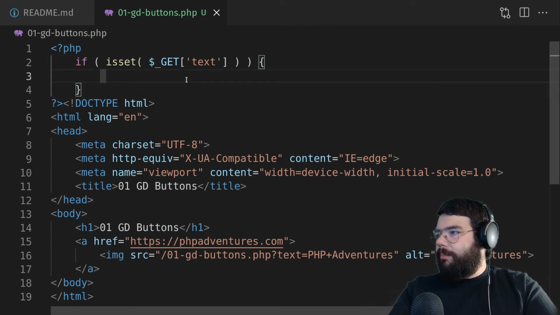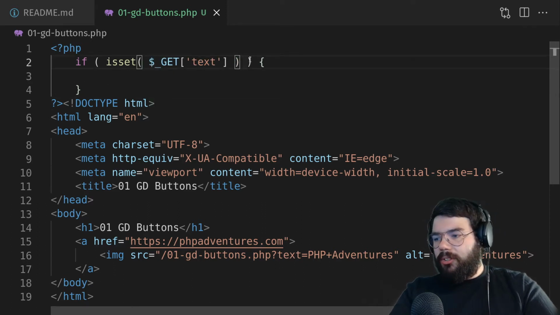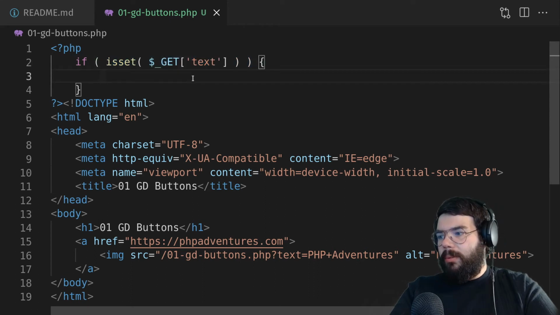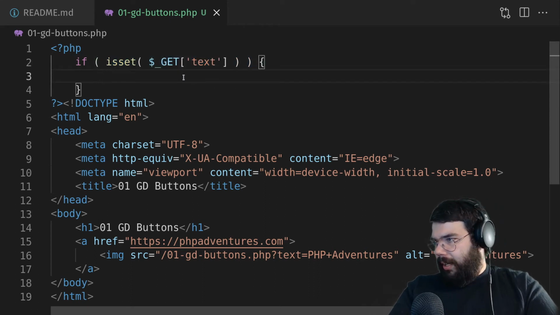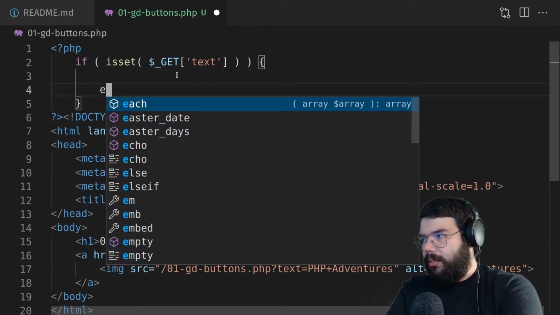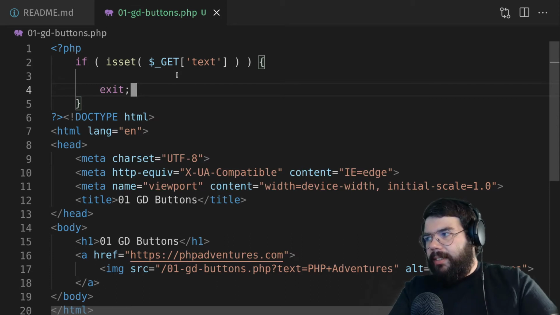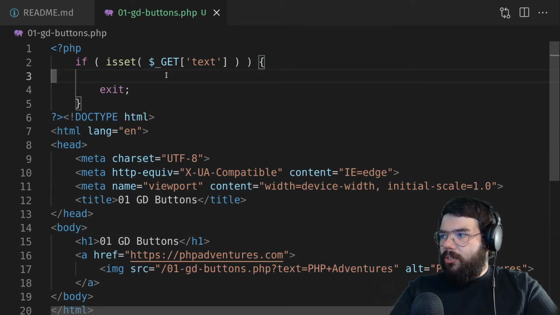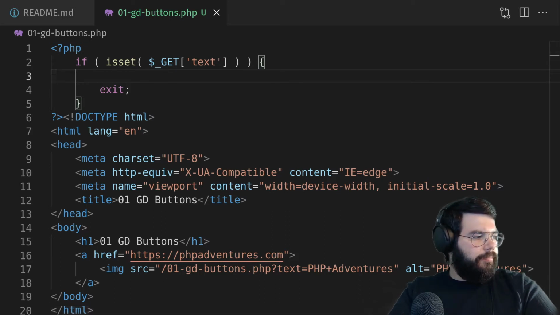So inside here, if this is set, we could do more checks, check if it's empty or whatever too, but let's just say if it's set, we're going to run our image code, right? And at some point in here, it'll basically be having to end in an exit so that we're not also sending the web page. We'll want to just send an image stream.